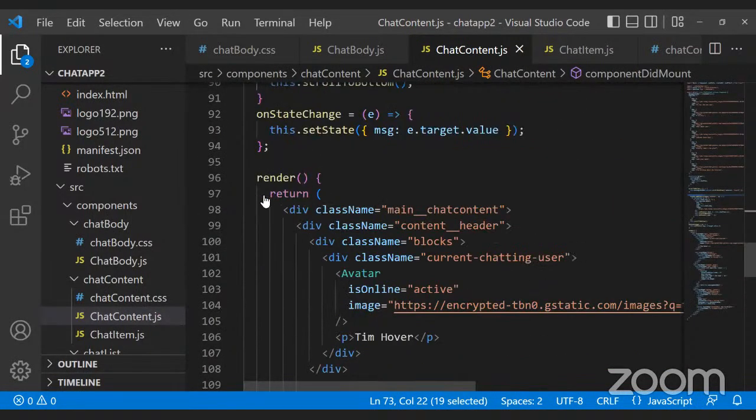Finally, you have to return all this information to the index.js, right? Then only it can be rendered on the index.html file, and then it can be displayed on the browser. So for that, I'm defining the div element with the name main chat content, and for these div elements, I'm giving some styles. These are the three div blocks I'm giving with the names blocks, content header, and main chat content. And for these three, I'm giving some styles also.